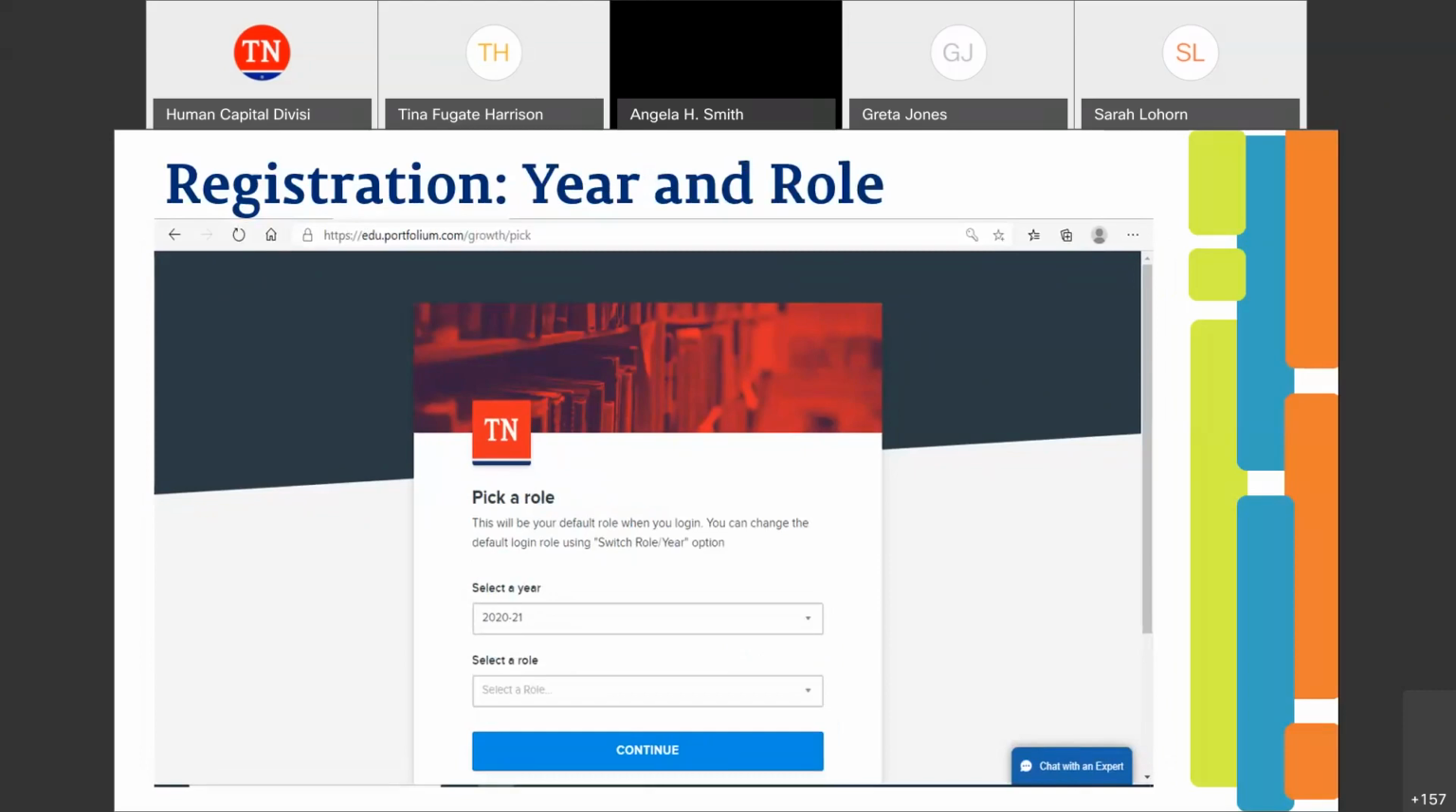After logging in, you are asked to select the year and your role. The current school year is shown here. Select the role of teacher to move on to the next step.